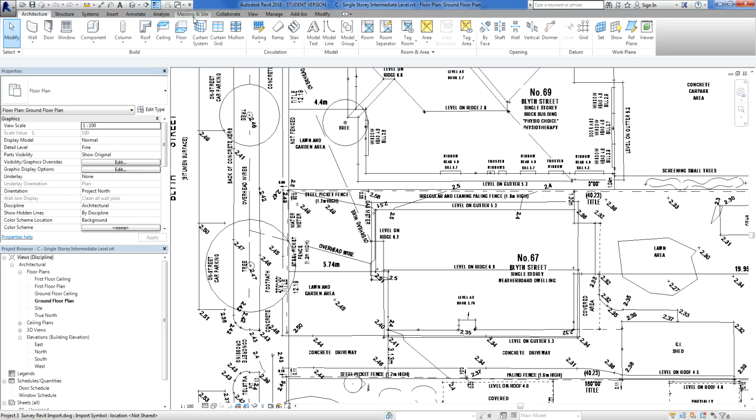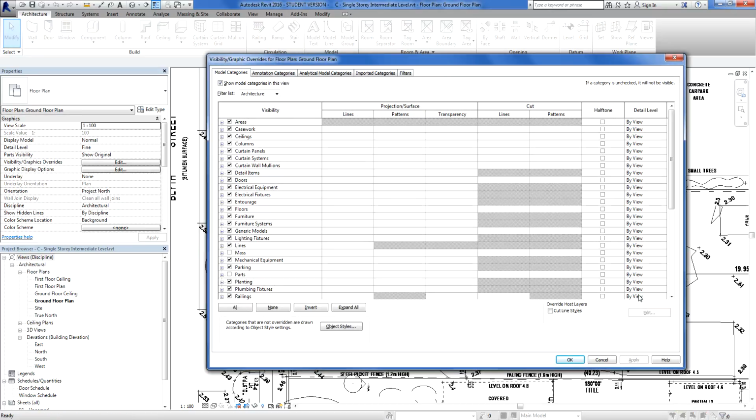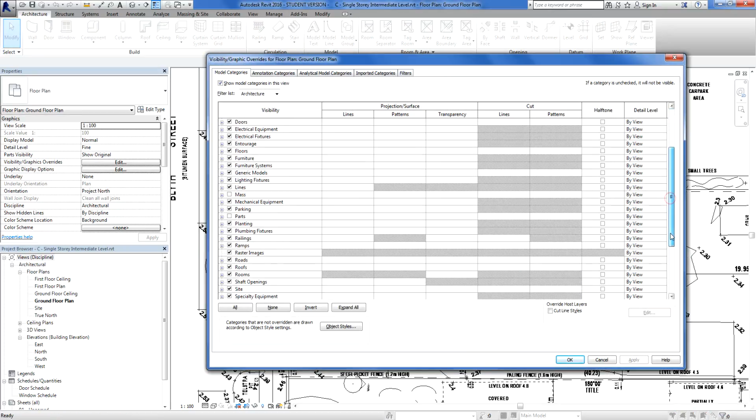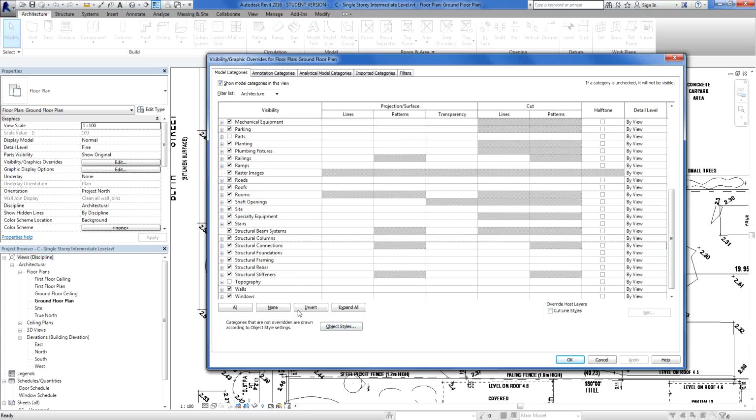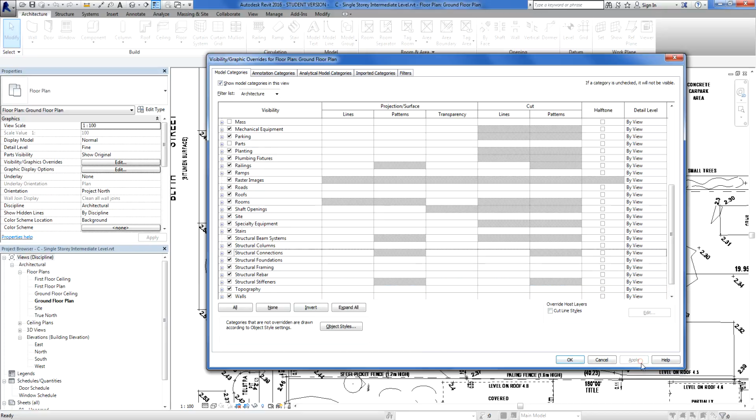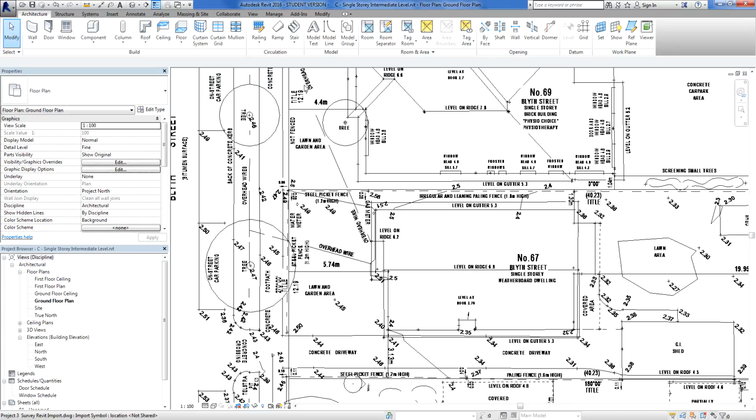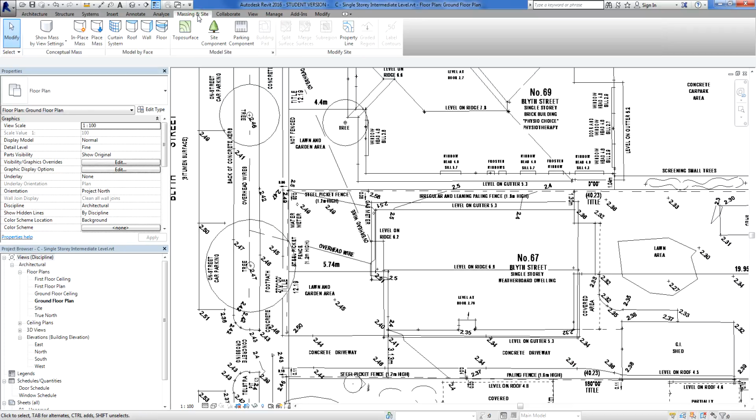Now I'm just going to go to my massing and site tool. Actually, first things first, we go VG, our visibility graphics overrides. Scroll down to the bottom and click on topography. We want our topography to be visible, so click that, apply and go OK. Now we can go to massing and site, and we're going to create a Toposurface here.